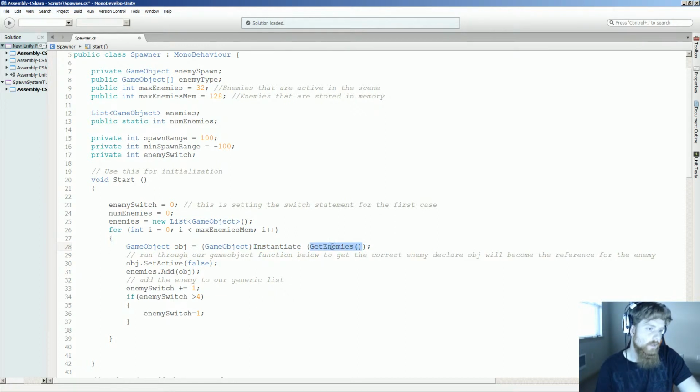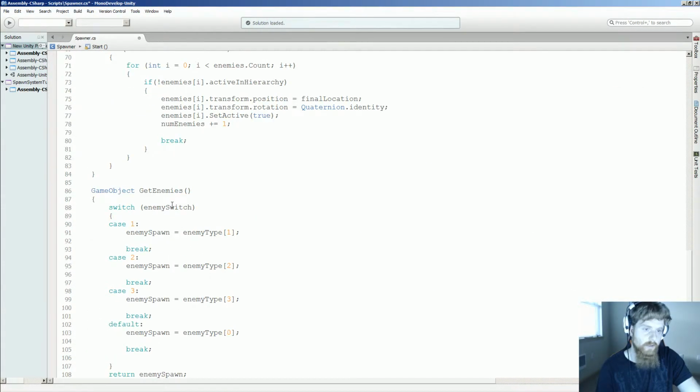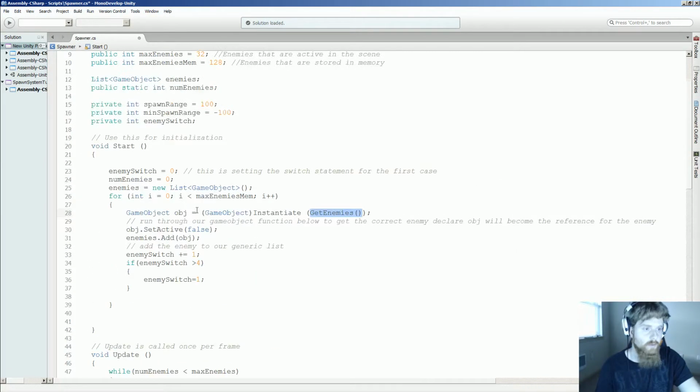And then what it does is it runs through to find the proper game object to instantiate. It runs through that script. So it comes down here, it says, which one am I supposed to be getting? Oh, well, enemy spawn is enemy type 1, enemy spawn is enemy type 2, and it goes through and does that.